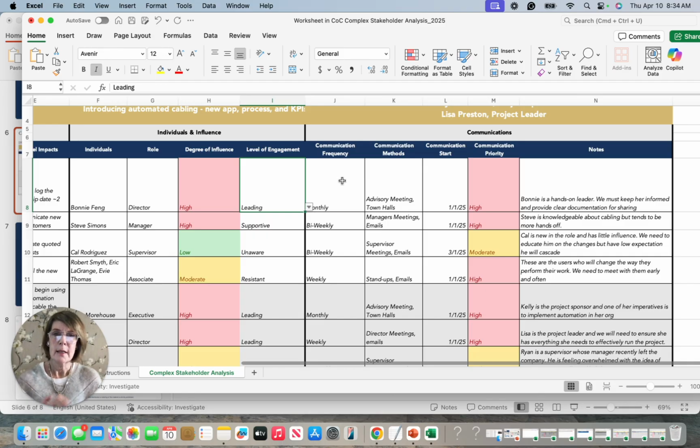Hey, are there already standing advisory meetings or town halls or managers meetings or things like that that we can leverage and start talking to people? When do we want to start talking to people? What's the priority? So Bonnie is a high priority. If we keep going with her for a minute, she has a high degree of influence. She is leading the project. We want to get with her on a monthly basis because she's going to be of influence, and we want to make sure that every month we have some really good content to share with her that she can then cascade to others. We're going to get to her through advisory team meetings and town halls. We're going to start our communication right away, and she's a high priority, right?